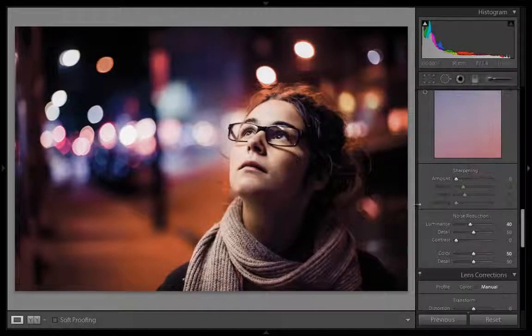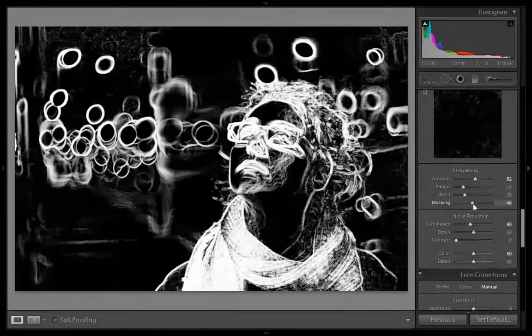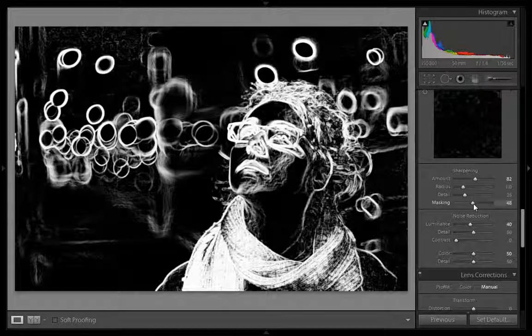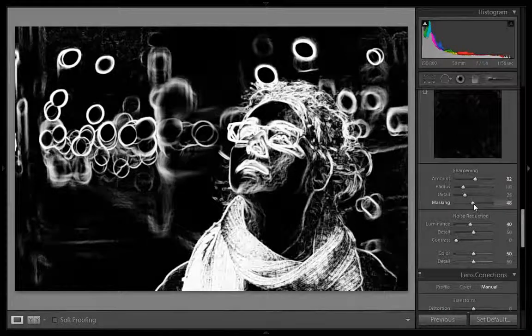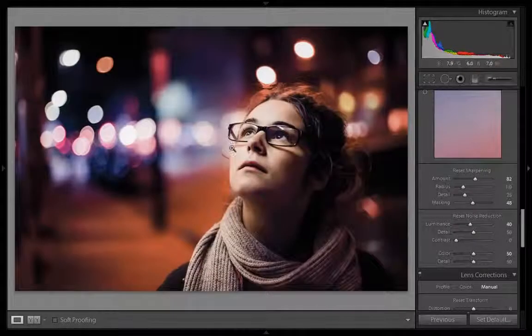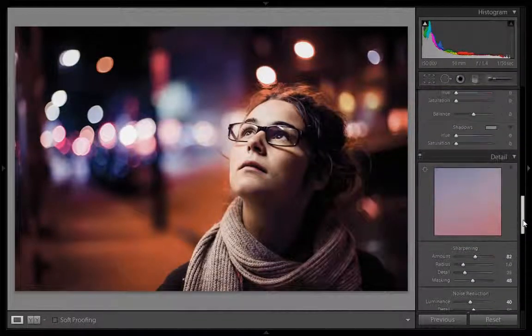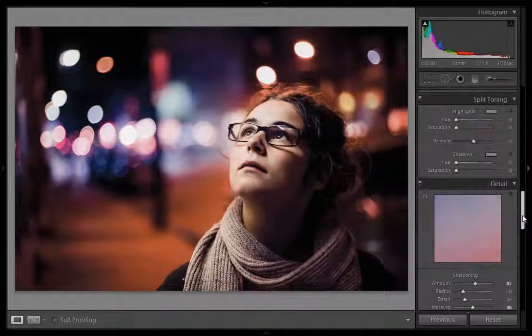Now I want to boost the sharpness of this image, so I increase the sharpness up to 82. Then I will use masking. If you know Photoshop masking, it is very similar to that. I will press the Alt key on the keyboard, then move the slider to the right side. The area that is black is without sharpening, and the area that is white is with sharpening. That is the final adjustment that I want from the Lightroom.